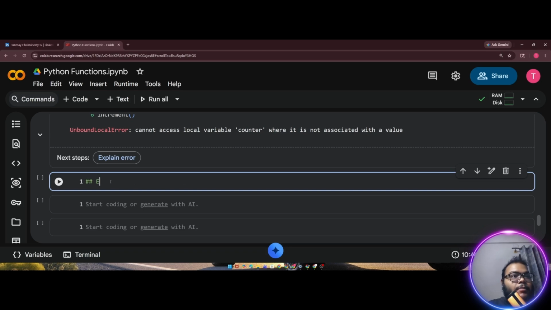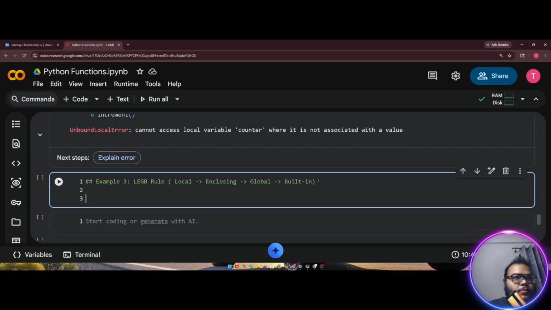Example 3, LEGB rule. I'll explain the LEGB rule: local, then enclosing, then global, then built-in. This is the LEGB rule that we need to understand. Okay, so what happens in the LEGB rule? Let me just show you.